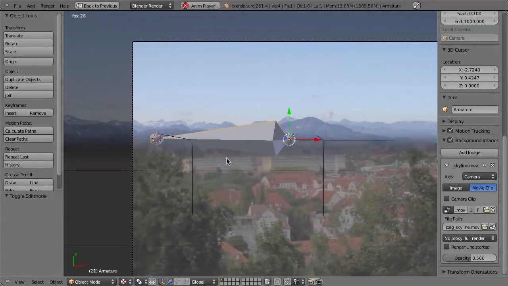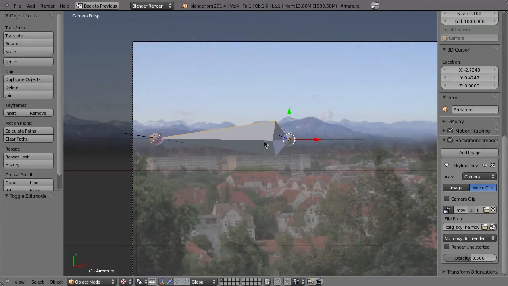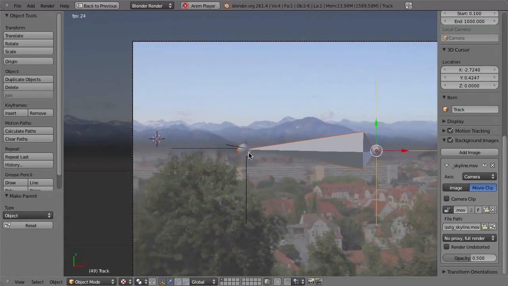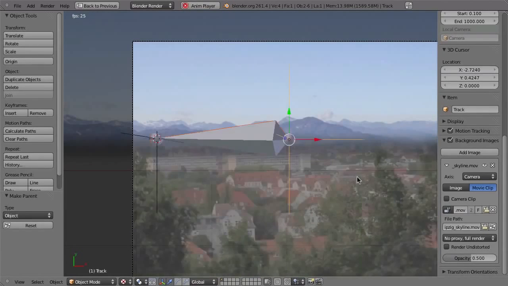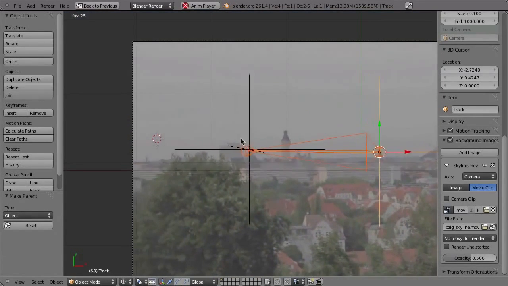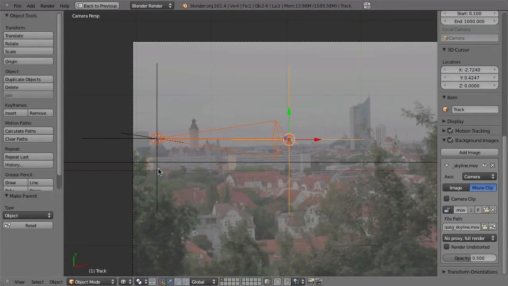Alright, Alt A, still nothing's happening, but now we can parent the armature to this empty. So select the armature, then select this empty, then hit Ctrl P, set parent to object. Okay, so that works. But now still the armature is not really pointing to this single point here. So there is some sliding, and to fix that I want to use a constraint.